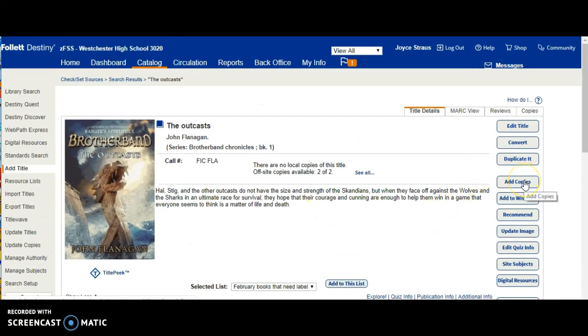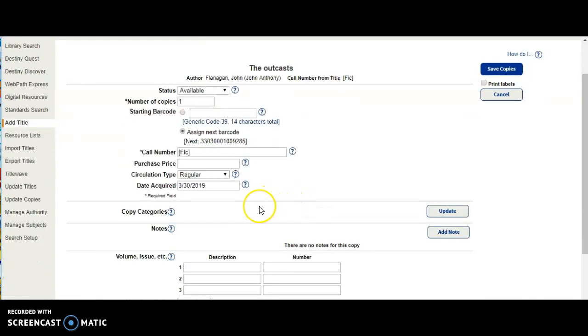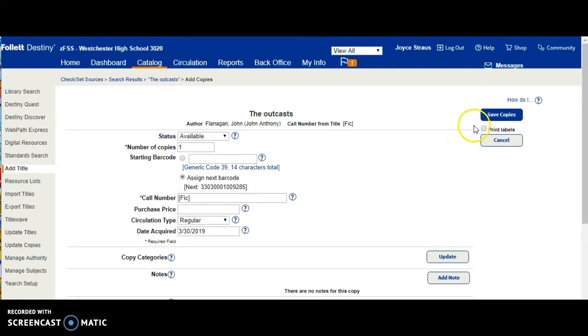So we're going to just click Add Copies, again over here on the right, and the number of copies we want, status available. It's going to use the next available barcode number right there, or you could put in a generic one. Then you could fill out any of this information that you wanted. Once you've done that, we have other options over here. We're just going to save this copy because pretty soon we are going to delete this copy.